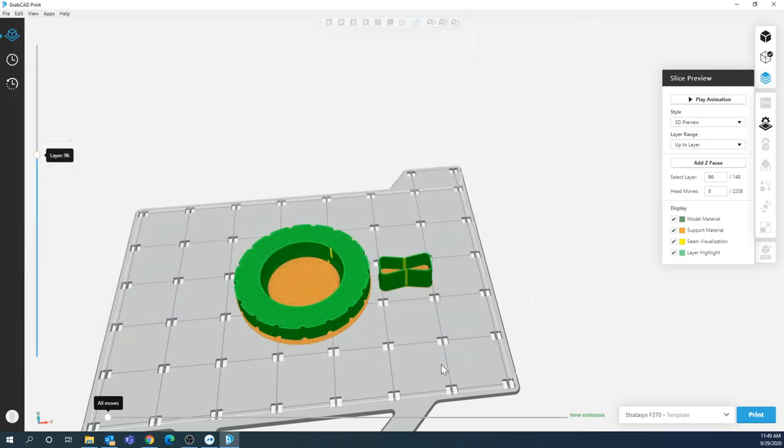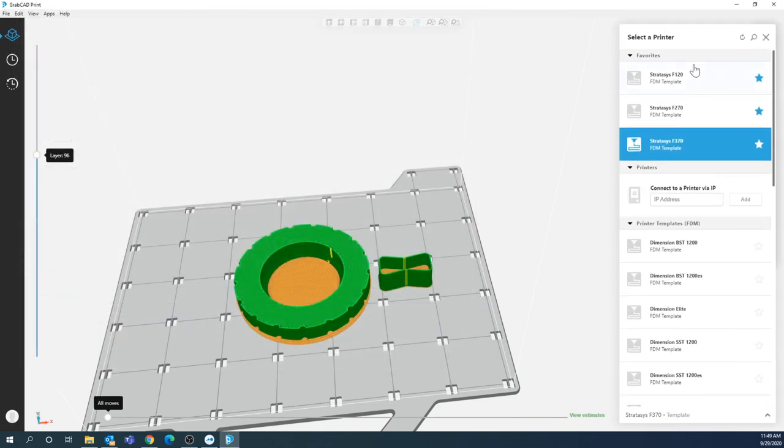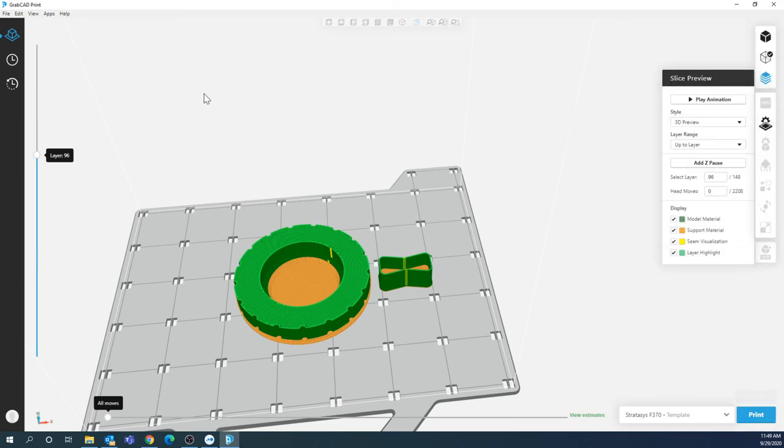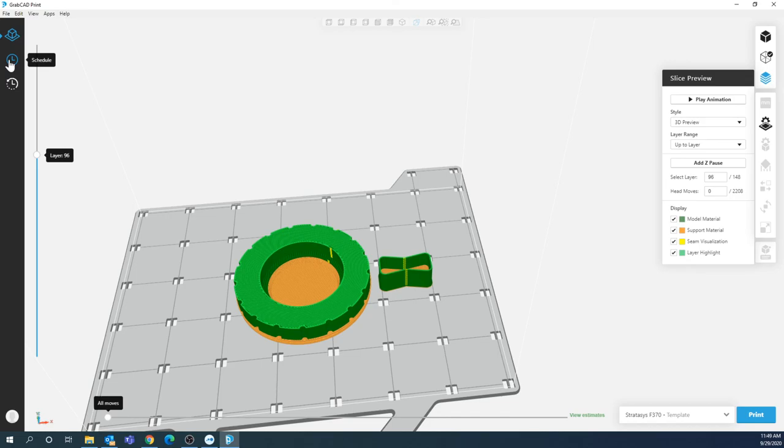If you are connected to a printer over your network, then you'll see the printer that's on your network. You can select it and click print, and it's going to send it right to the printer. And then it will show up. The printers that you have connected will show up here, and you can see the print queues in this view down here under the schedule.